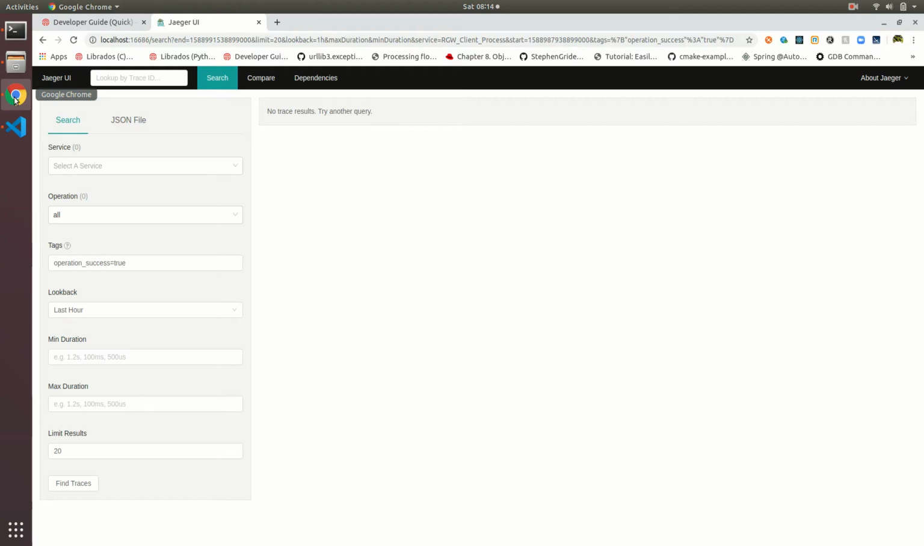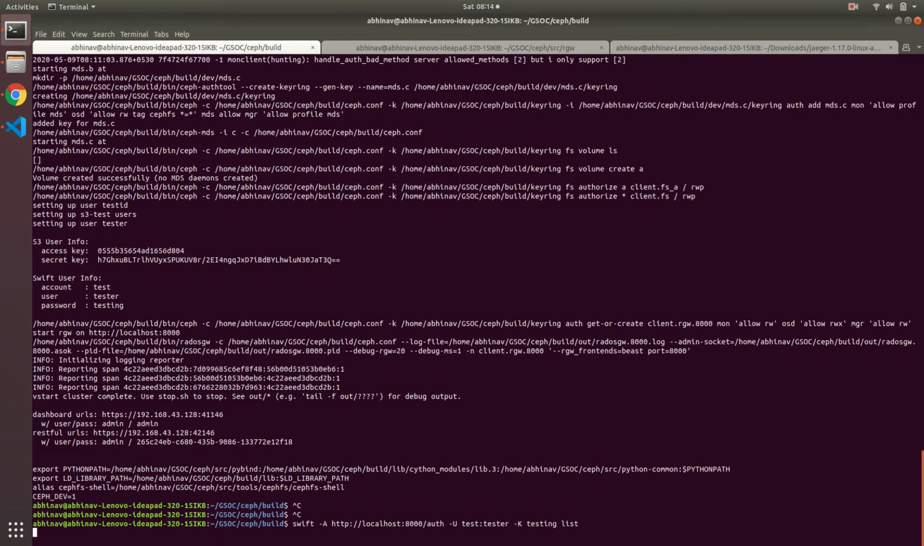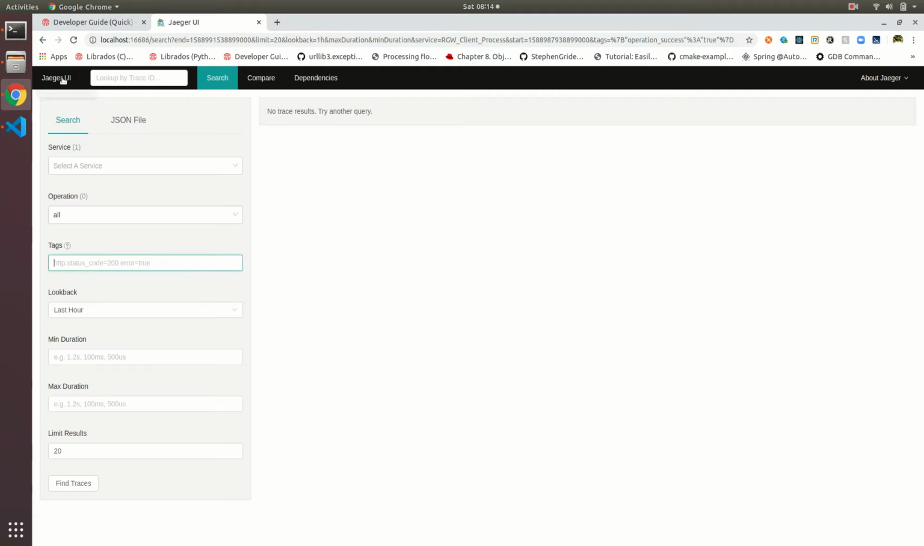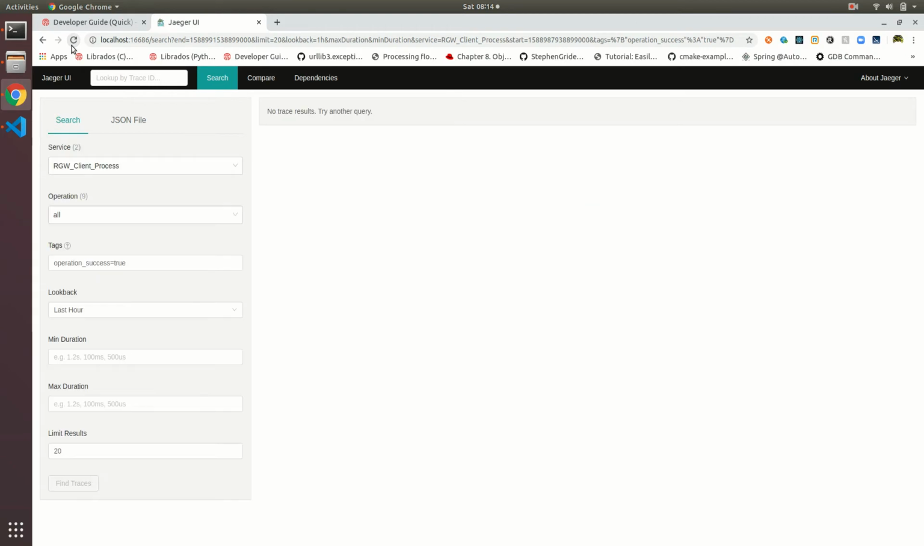Yes, so as you can see, this is the main Jaeger UI, and currently there are no traces of the Redis gateway. So now we are making a request for the list of buckets in the Redis gateway, and the request has been completed. Let's see its traces. Here, if I reload it, I have the Redis gateway client process trace.